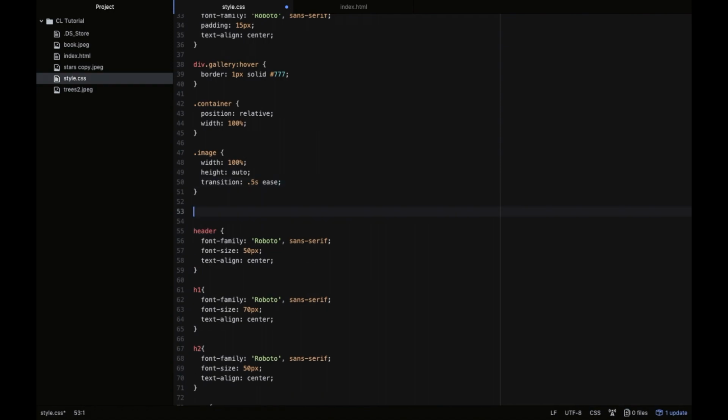The next class we're going to add is called middle, and this is going to style the box that's going to appear in the middle.